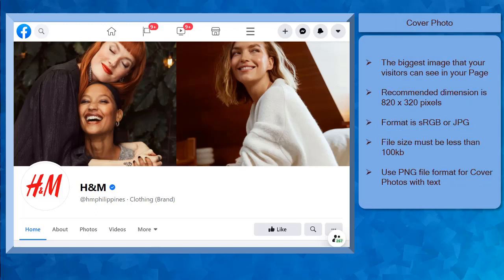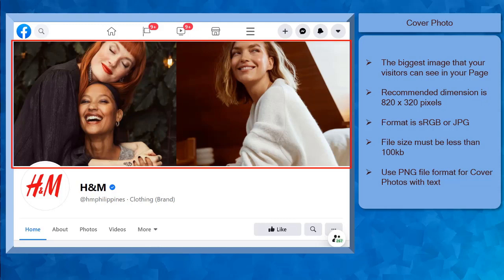Next, you must also upload a page cover photo for your business page. Your Facebook page's cover photo is the top large section that is seen on the top part of your page. It is the biggest image that any visitor can see on your Facebook page. It's also the first image that they will see as they check out your Facebook page.